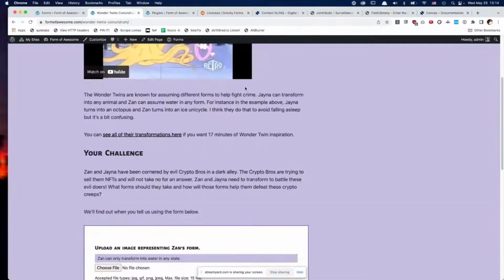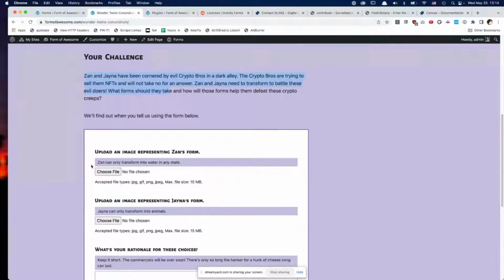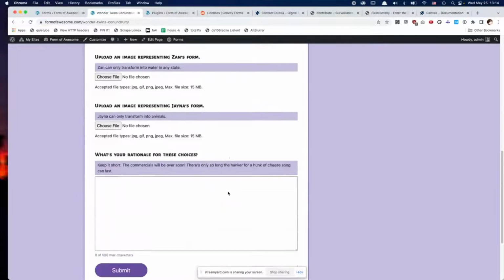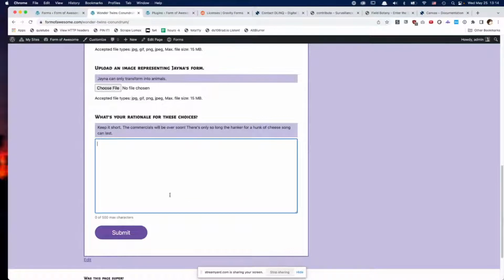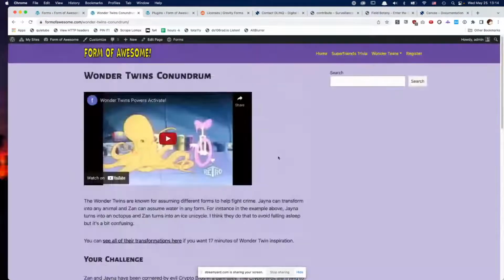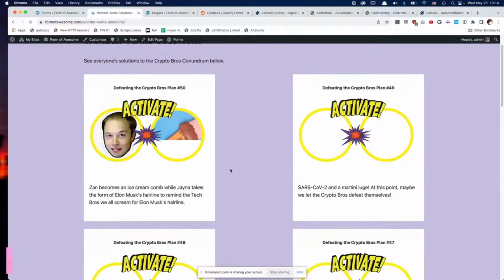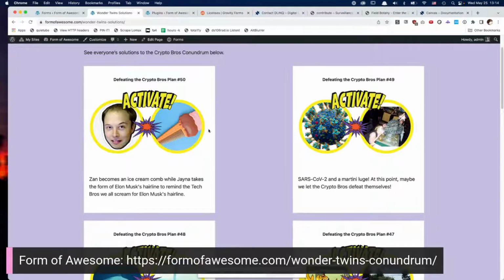And so we just did a dumb example here, right? Zan and Jaina get cornered by Crypto Bros in a dark alley, and then you can submit 2 different images and a rationale for how you think they'll deal with that. And if we look, we can see what people have submitted, right? So there we go. It gives us 2 images, the activate power and our rationale.